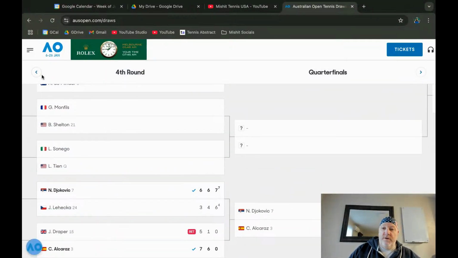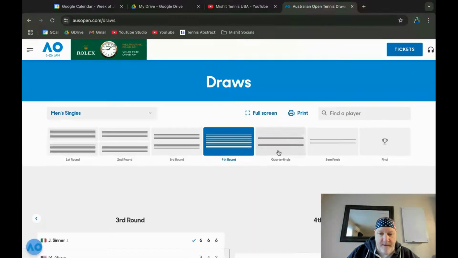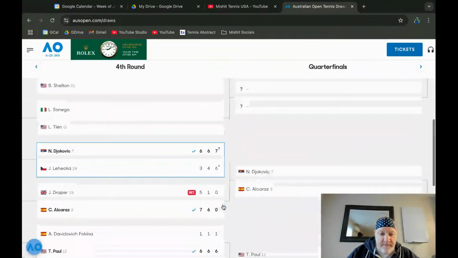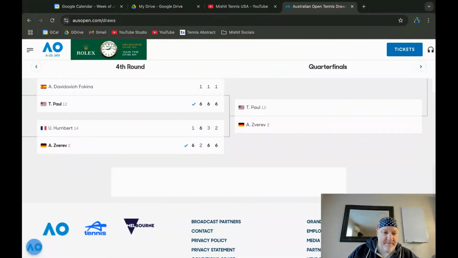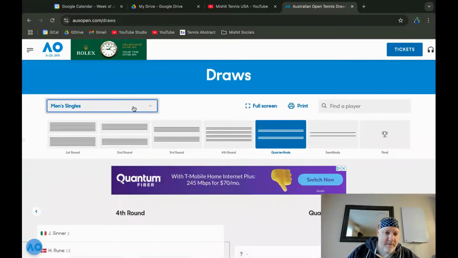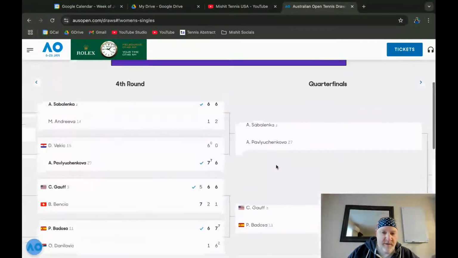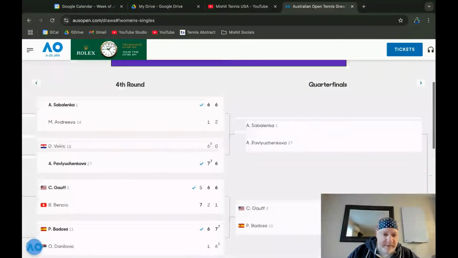Now, let's take a look over at the women's draw. Okay, there should be 4 names here that have advanced already also. Okay, the bottom. Oops, it didn't switch, did it? Men's singles, I want women's singles. There we go. Okay, the top half is finished.